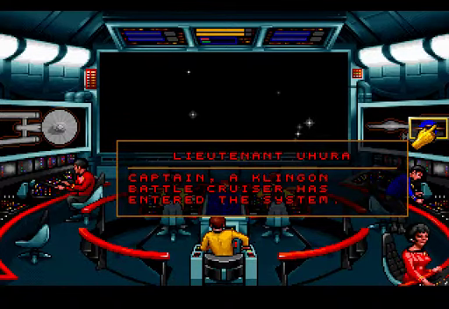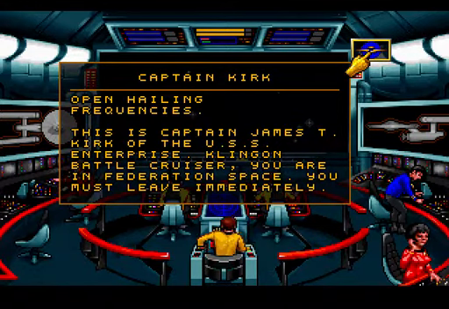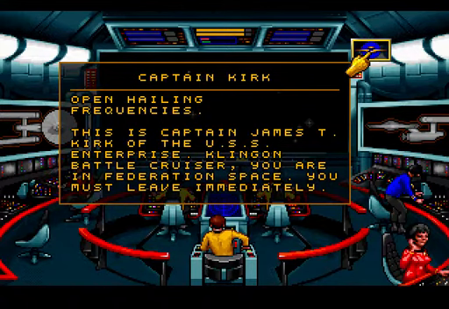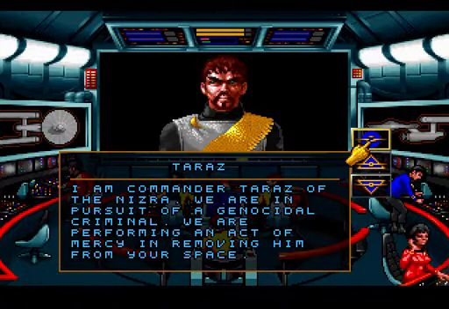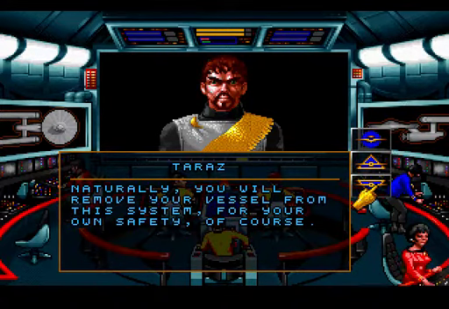Captain, a Klingon battle cruiser has entered the system. Open hailing frequencies. This is Captain James T. Kirk of the USS Enterprise. Klingon battlecruiser, you are in Federation space. You must leave immediately. I am Commander Taras of the Nizra. We are in pursuit of a genocidal criminal. We are performing an act of mercy in removing him from your space. Naturally, you will remove your vessel from this system, for your own safety, of course.